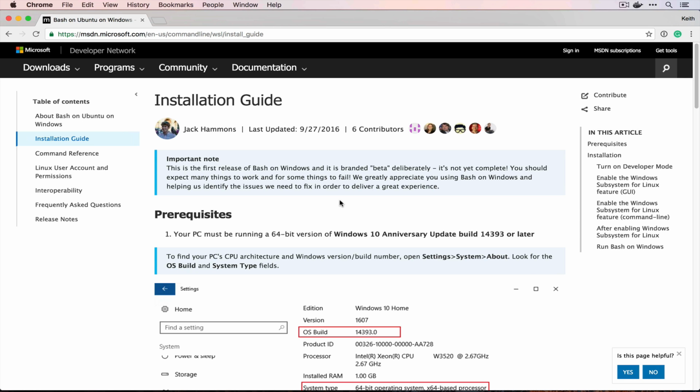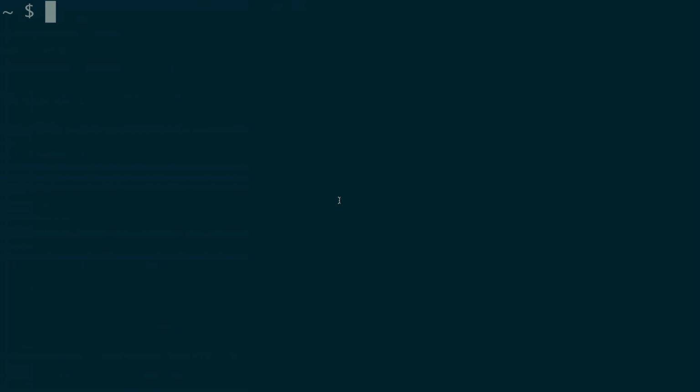You have to have the Windows 10 anniversary update, but if you have that, then you can actually use bash exactly like I'm using bash right now. So this should be something that you can follow along with regardless of what platform you're programming on.